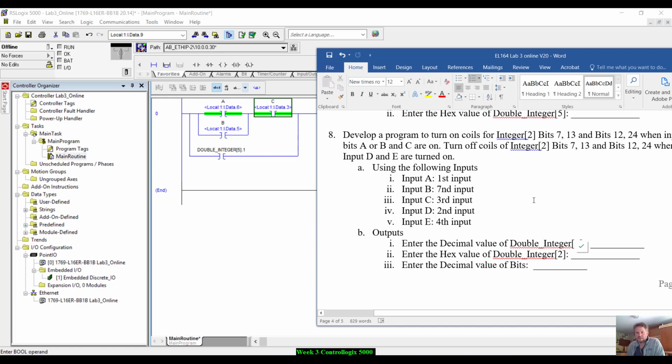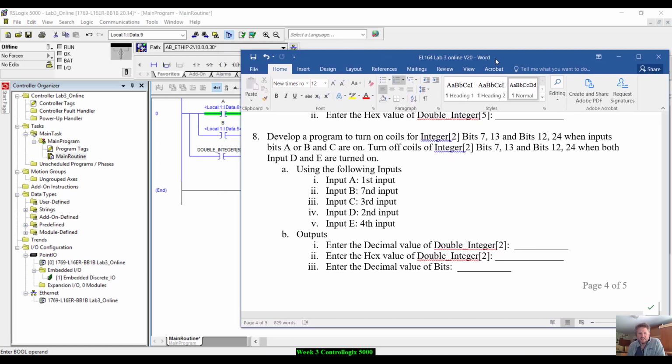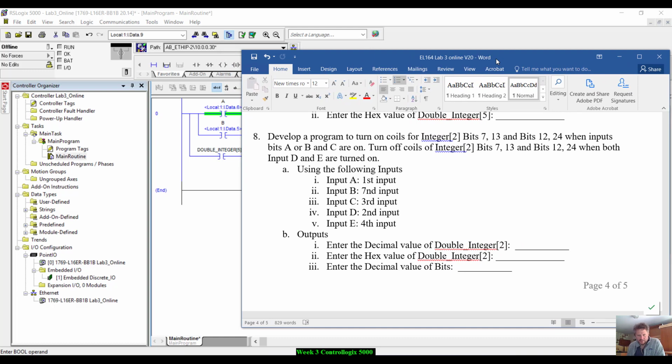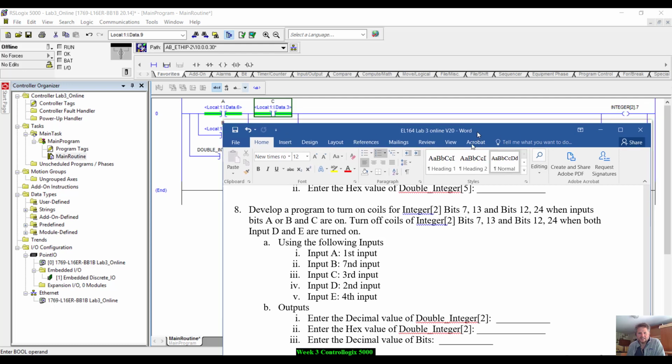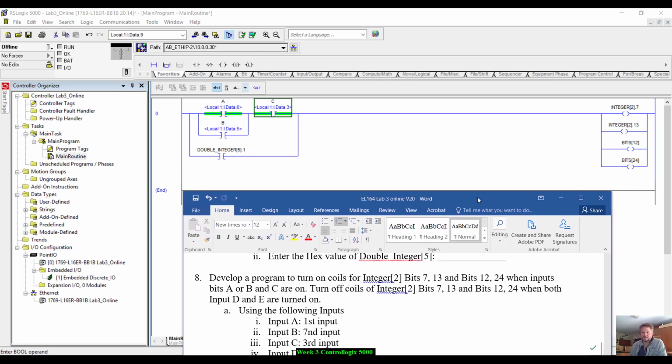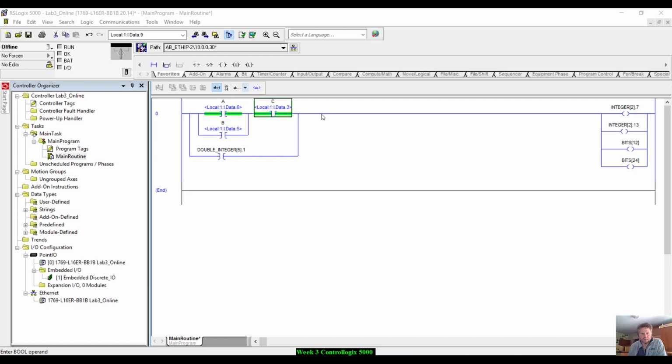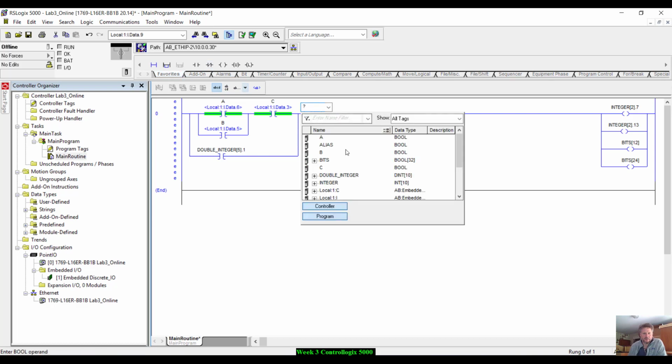Now how do we turn these guys off? All right, how do we turn these off? When both D and E are turned on. So when both D and E are turned on, that's kind of tricky. Let's see how we go about doing that. We got to come in here. We got to go normally closed. You know, we haven't created a D or E yet, have we? We got to create our D and E yet.